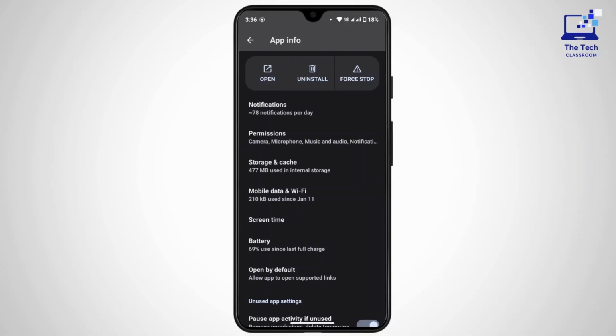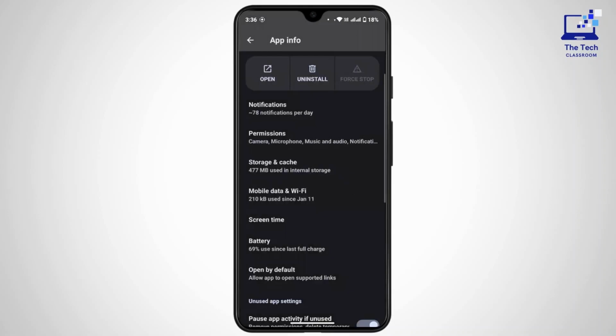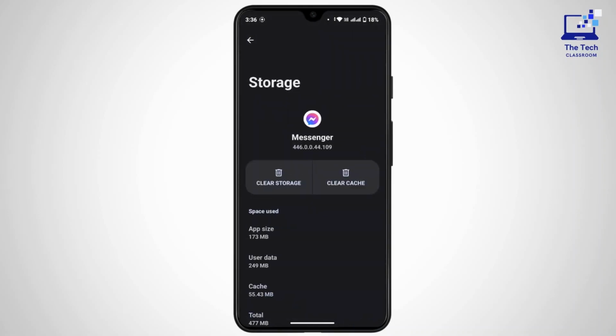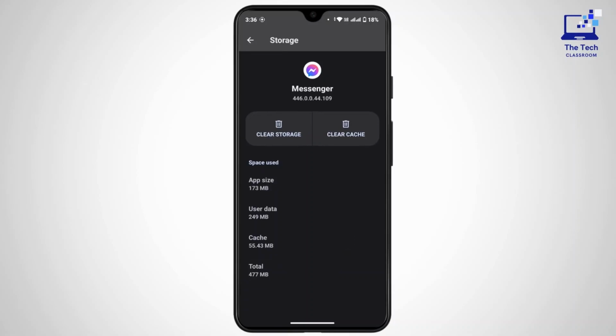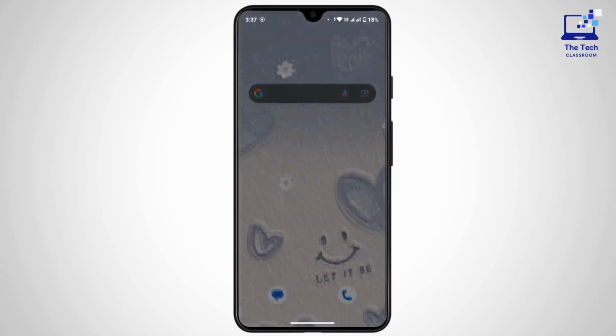After you tap on Messenger and land on app info page of Messenger, first of all tap on this button or option that says force stop from the right hand side of this interface, and again tap on OK. And once you do that, now tap on storage and cache, and from here tap on clear cache. That will clear all the junk file of Messenger from your device, which might help you to solve the problem. After you do that, now head back to your home screen.